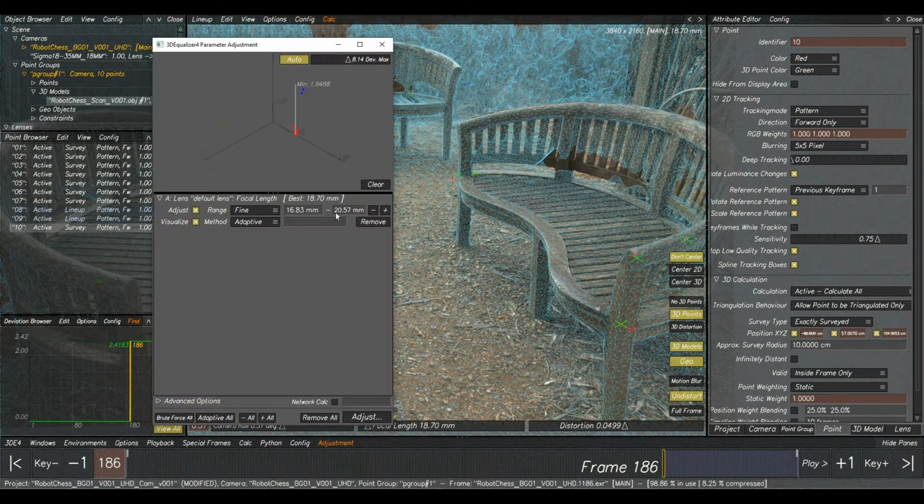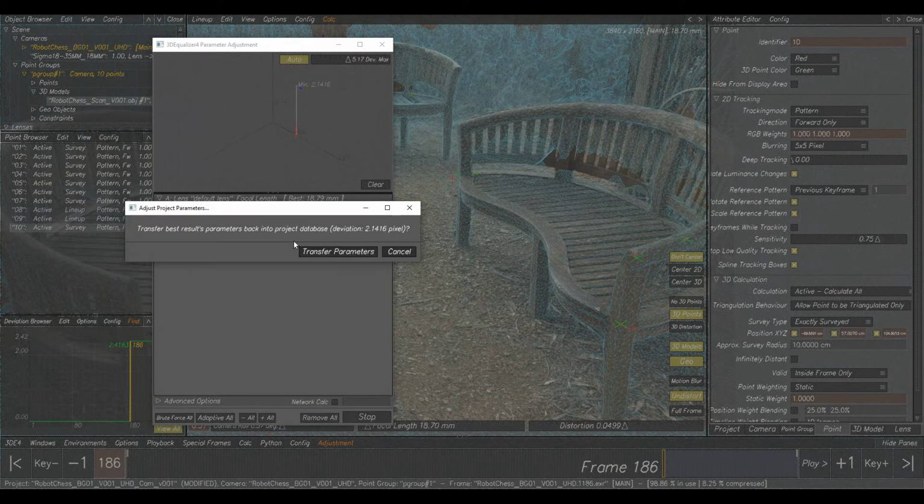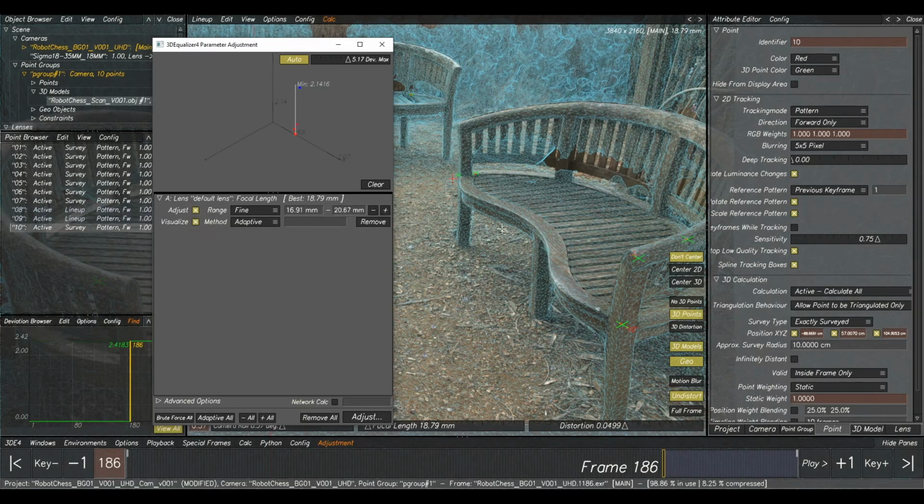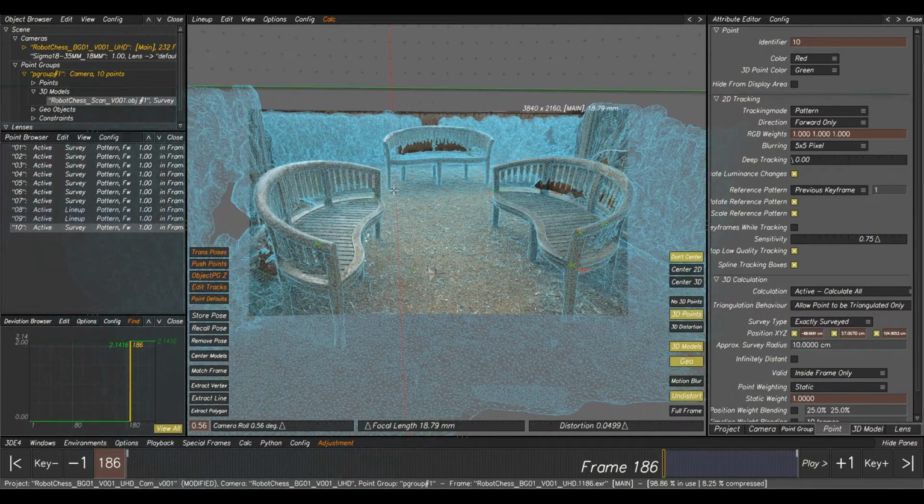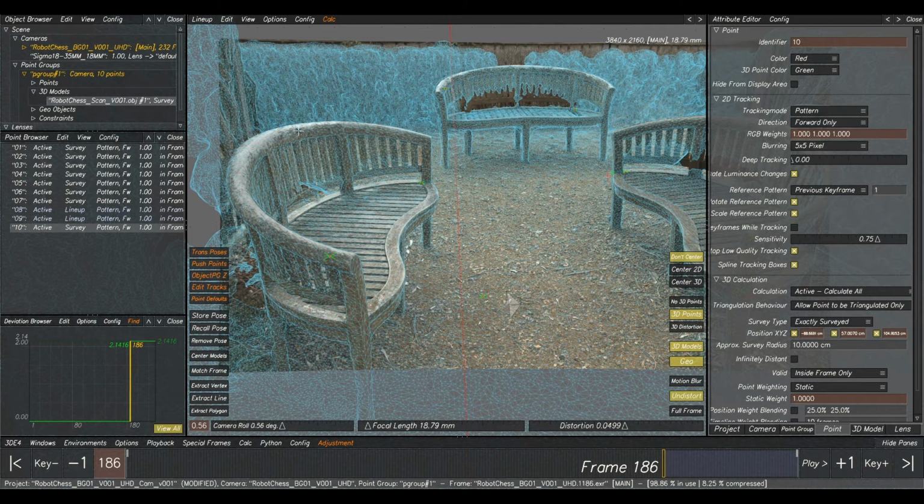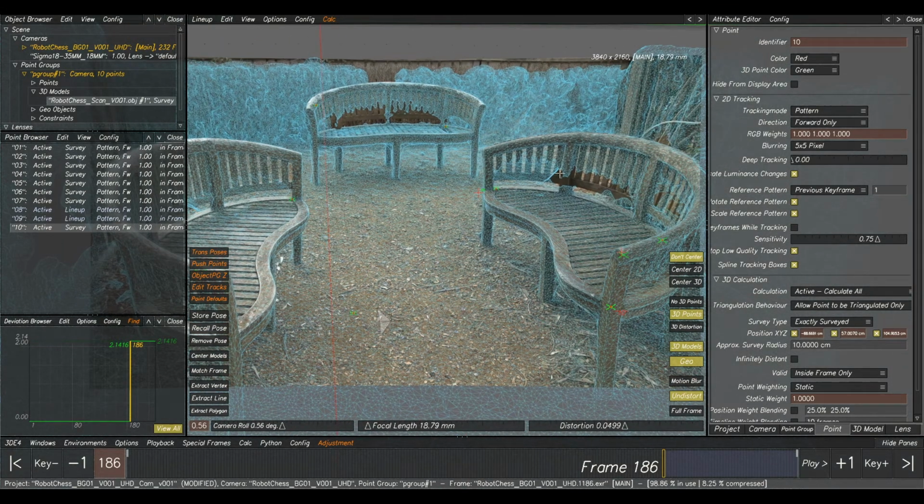So what we'll do now, we'll just do one more focal length adjustment. We'll clear that, click adjust, it's slightly moved, and we'll just solve that again with Alt C, and you can see we've got a pretty good lineup across everything. I'm quite happy with that.